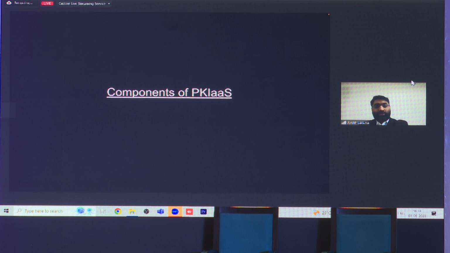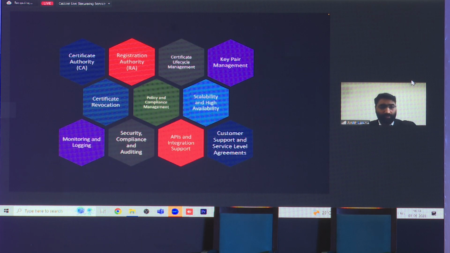There are several components in PKIaaS, so let's go through them. First is the certificate authority. The certificate authority is the main part of a PKI, where all the main certificates are stored, and inside the CA there will be sub CAs. Then there is the registration authority, which identifies whether the certificate authority is providing the right certificate or not. Then every certificate has a separate life cycle: when it got created, when it got modified, or when it will be deleted.